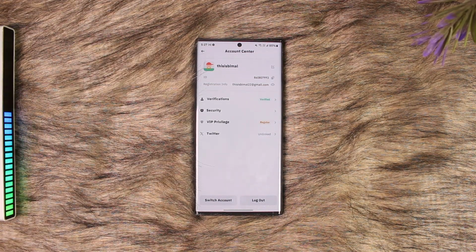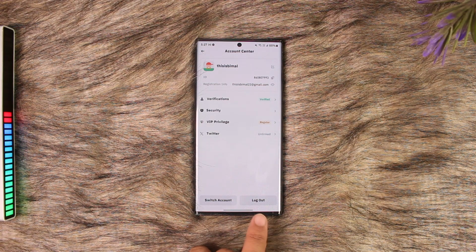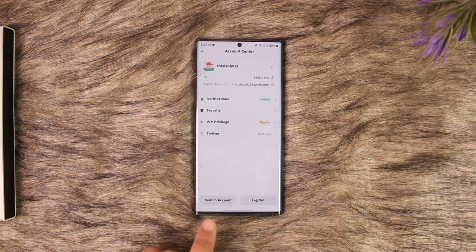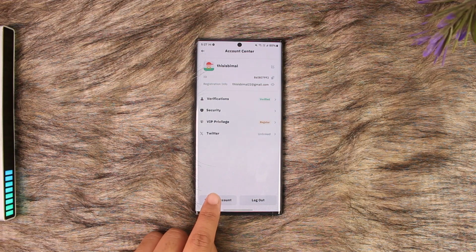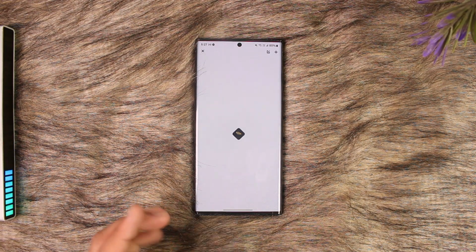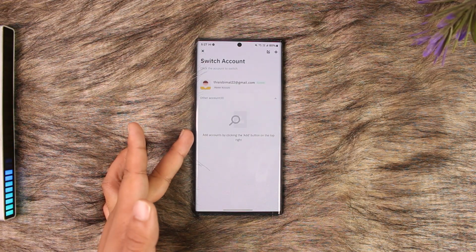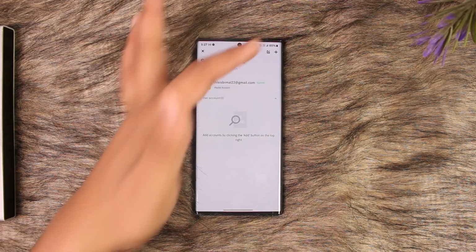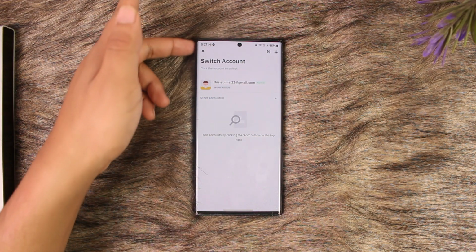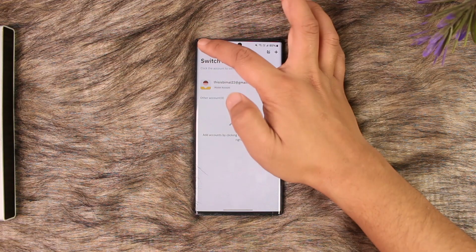And once you tap on your name, you'll find these options here, where all you have to do is, instead of logging out, let's say you just want to switch the account, you can tap on the switch account button right here, and instead you can go ahead and add another account here by tapping the plus icon from the top right to be able to add those accounts. This way you'll be able to switch account on Binance.